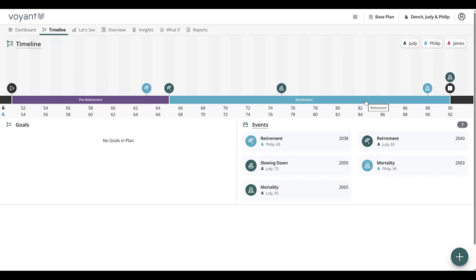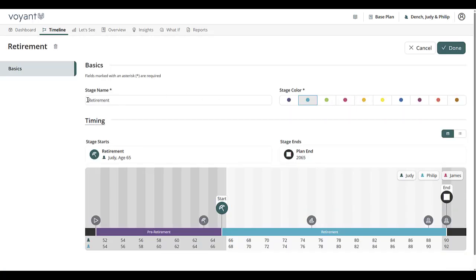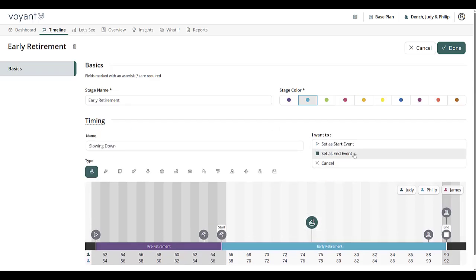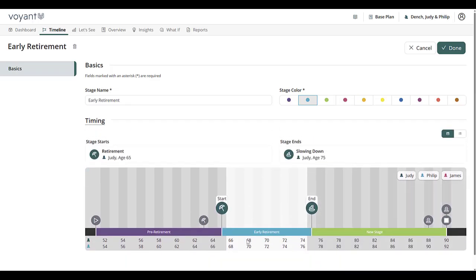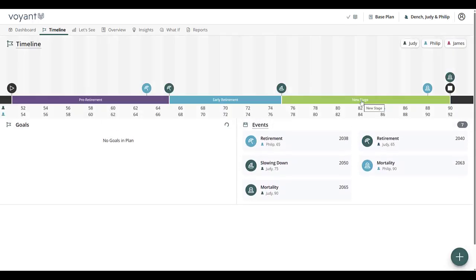So I'm going to click on my stage, and I'm going to rename this stage early retirement. We're going to keep the stage starting at Judy's retirement, age 65, but we're going to have it end at our slowing down stage. Set that as our end event, and we can keep that blue, and we'll click done to save. And now we just need to rename this later stage.